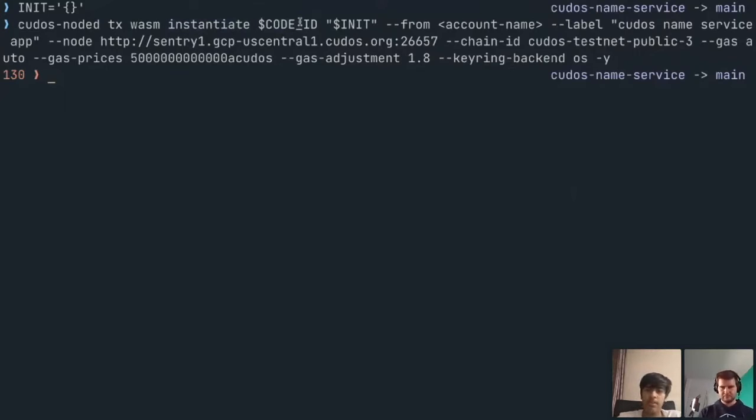We pass in the code ID which we have. Now this is what it takes. It takes an init. This init right here is essentially just an empty JSON object. This init is basically a parameter, arguments that you give to your smart contract at the time of instantiating. So when you have a class, like let's say a class of dog, you'll probably give it some parameters like name, which would be Tom, and you'd give it some breed, which would be golden retriever, right?